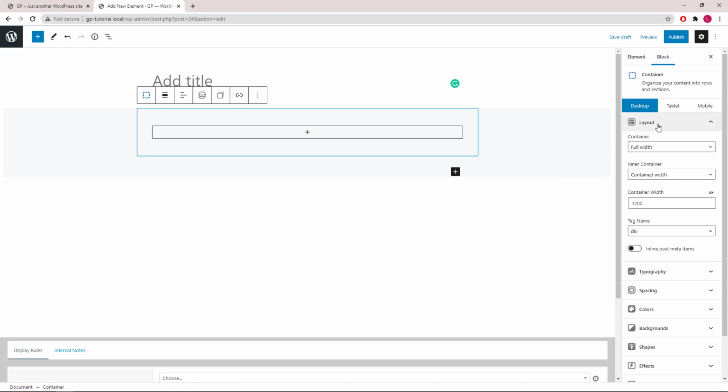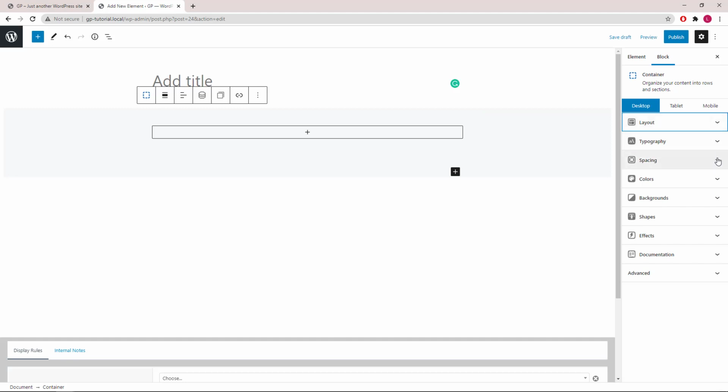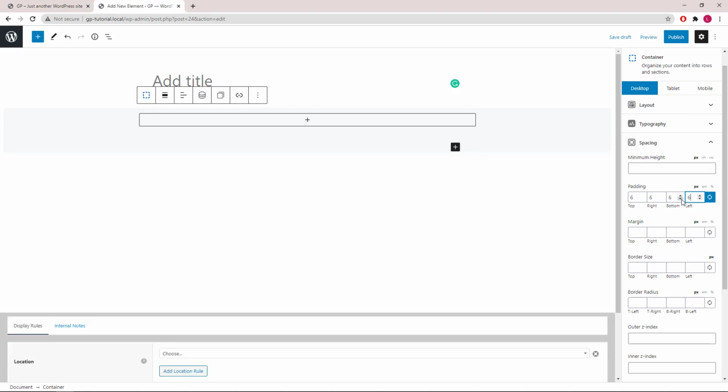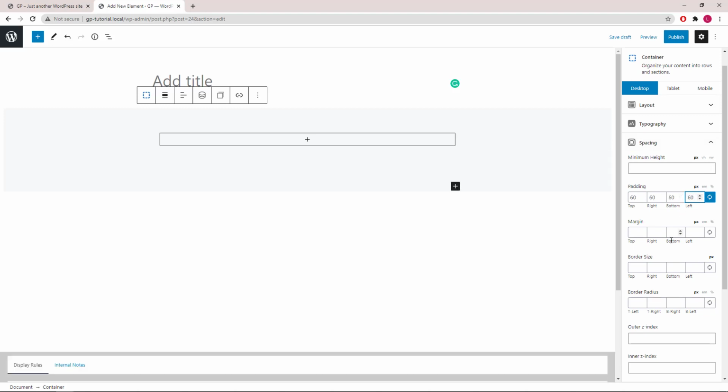We can leave the layout options to default. Go to spacing, and we will go with 60 pixels of paddings all around. Let's add 20 pixels of border radius.